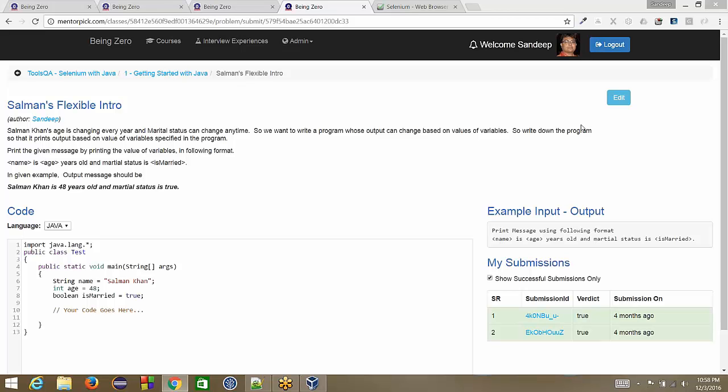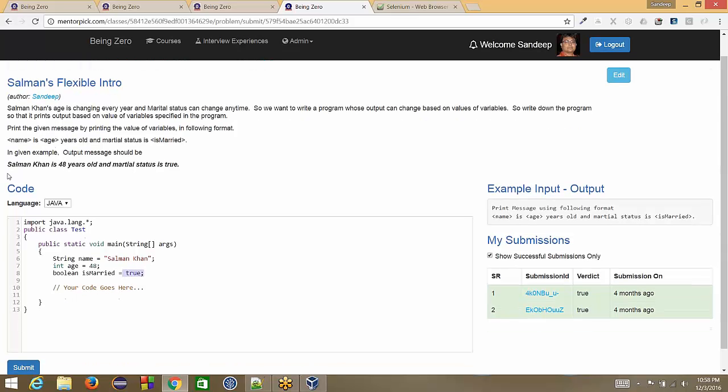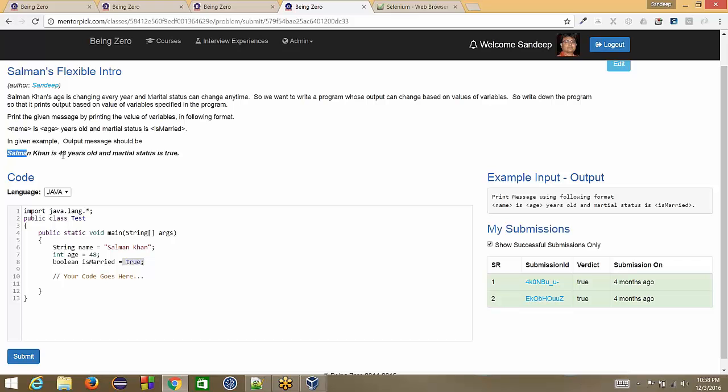Now see, this program is saying that you have a few variables, although I have not talked about variables and data types, but still assume there are three variables: name, which has the value Salman Khan; age, which has the value 48 and age is of type integer; is married, which is a boolean where we can have only true or false values. So we have to print this line of output: Salman Khan is 48 years old and marital status is true. But the only difference here was we don't have to hard code this string.